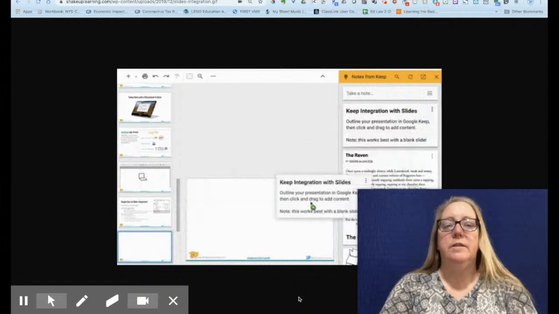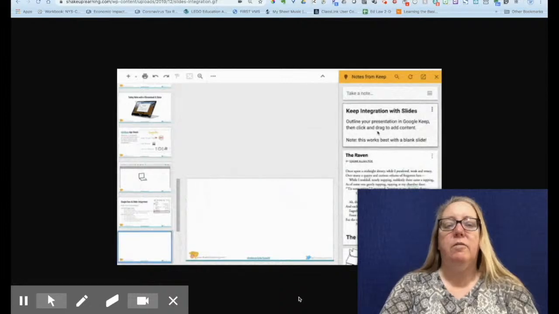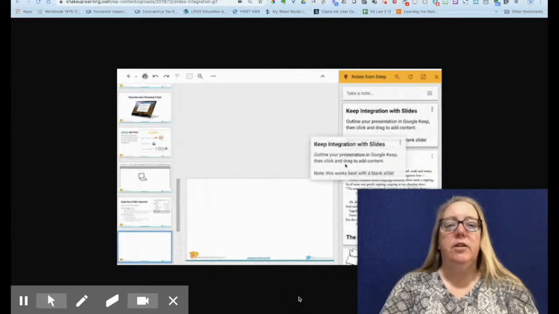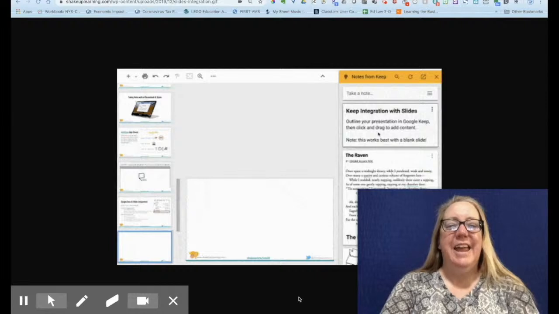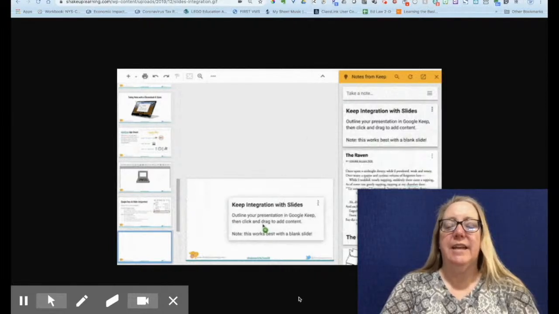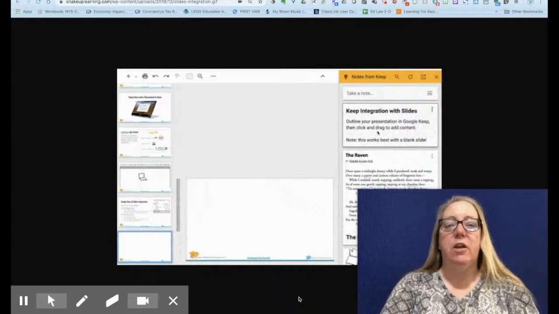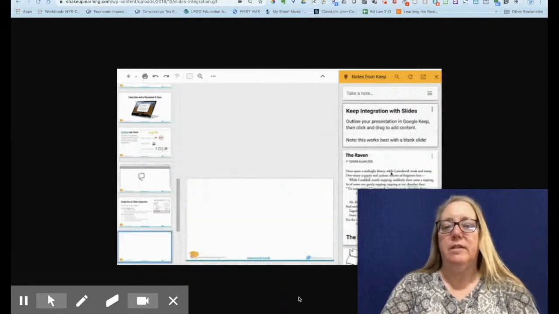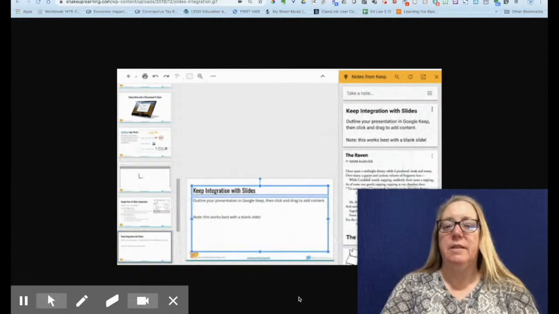And then this is another graphic from Casey Bell showing how nicely Google Keep integrates with Google Slides. So you can outline your presentation in Google Keep, and then click and drag to add content in. If you use a blank slide, then it automatically makes the title of your Google Keep note the title on the slide, and the note becomes the text in the body.